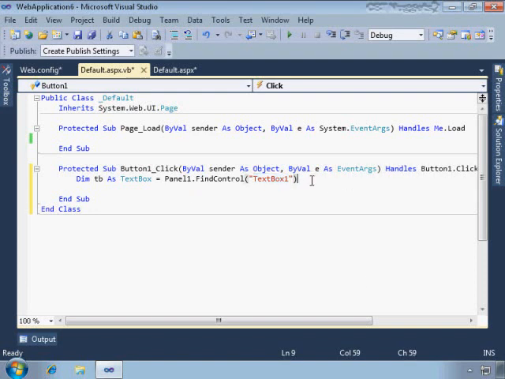So this can be an especially useful trick when you're working with data grids, because data grids or repeaters or data lists can contain a lot of embedded controls, many of which are going to be created at runtime, and so this gives you a way to locate those things.